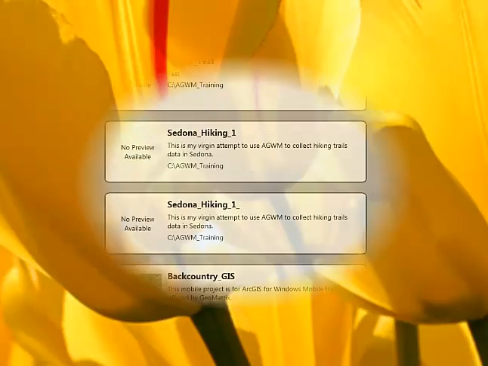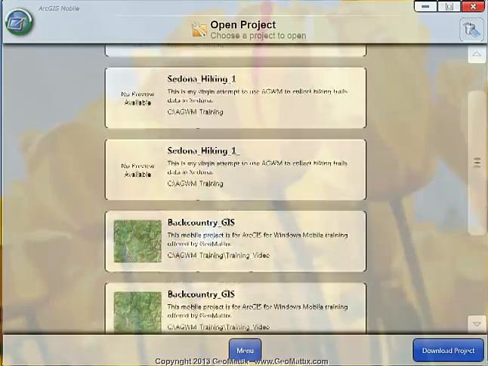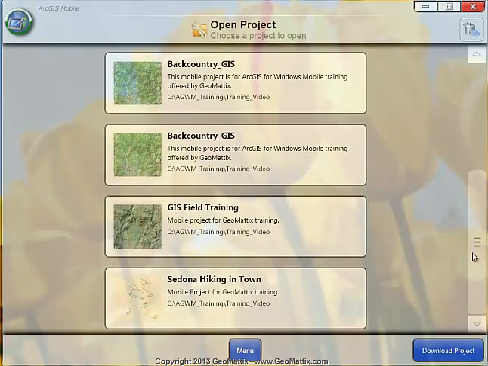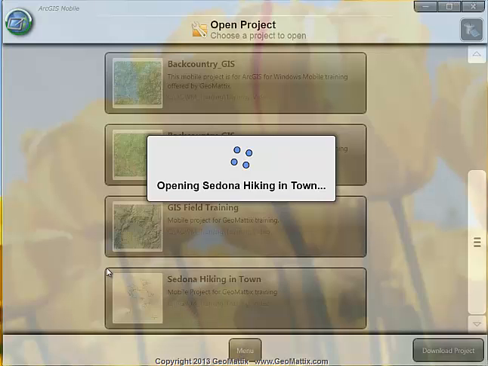Okay, and that's it for the Windows mobile application. Now let's take a look at the Windows application. When I open my Windows application, it has a similar look, but a much bigger screen. Like the Windows mobile application, it shows me projects from a folder that I've specified within the application. So here's my Sedona Hiking in Town project. We can open that one.